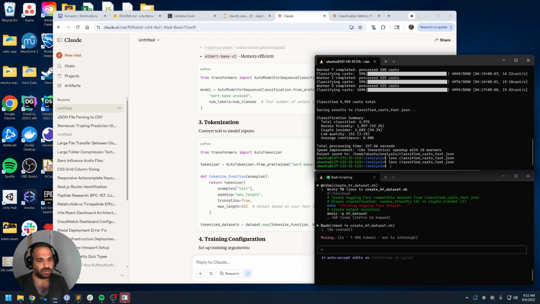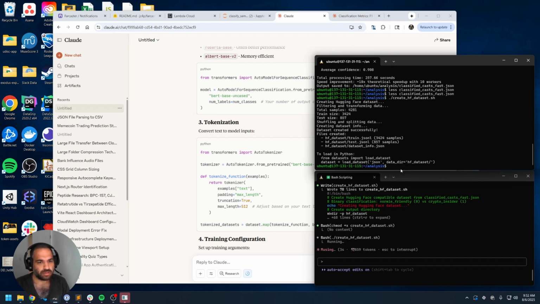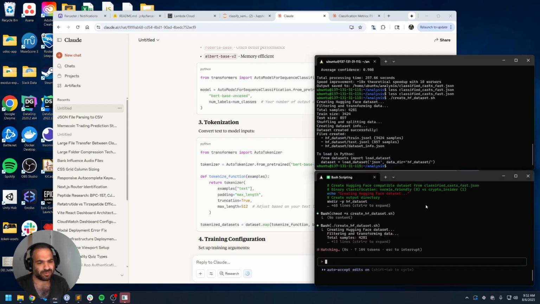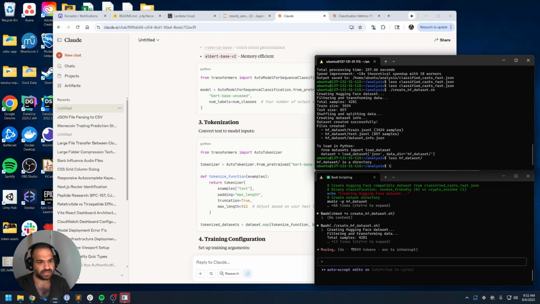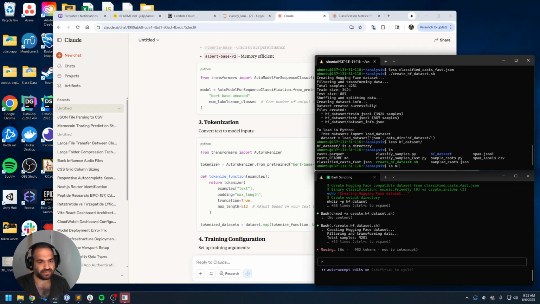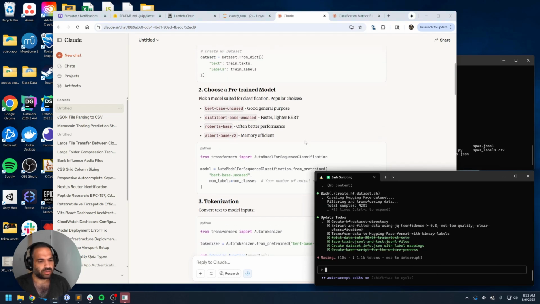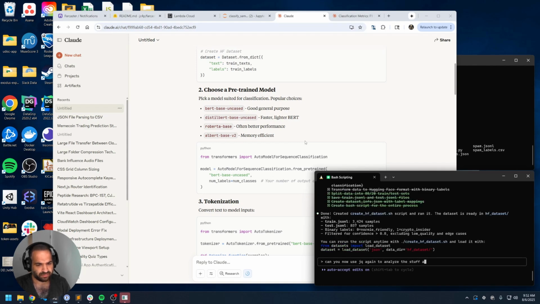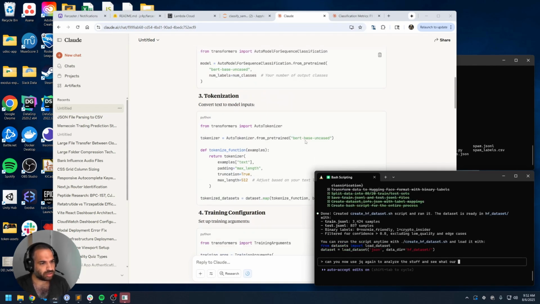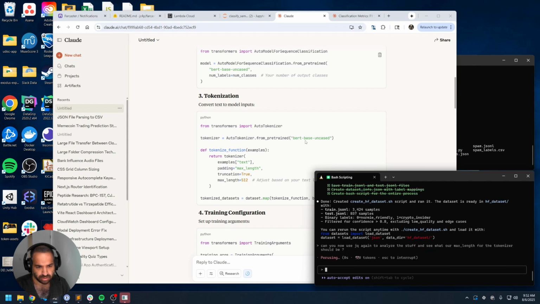I'm going to run it. You don't need to run it. Okay, you run it too. Let's both run it. Okay, ls hf dataset. Cool. Can you now use jq again to analyze the data and see what our max length for the tokenizer should be?